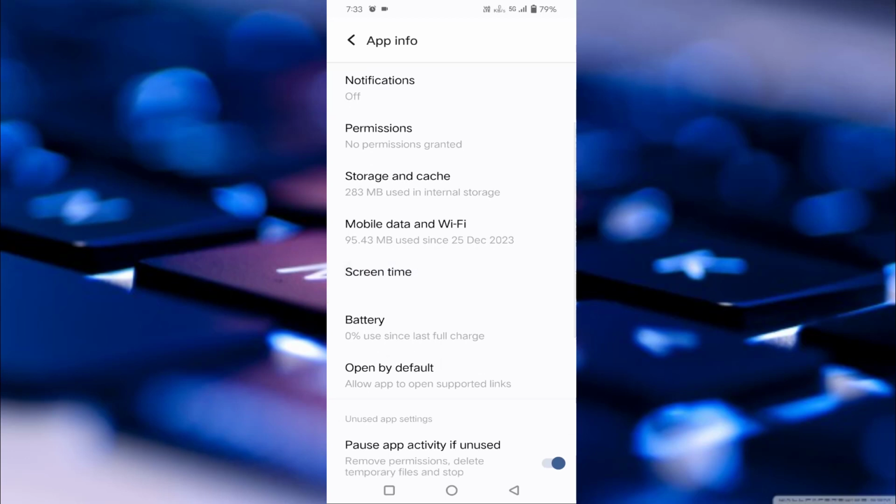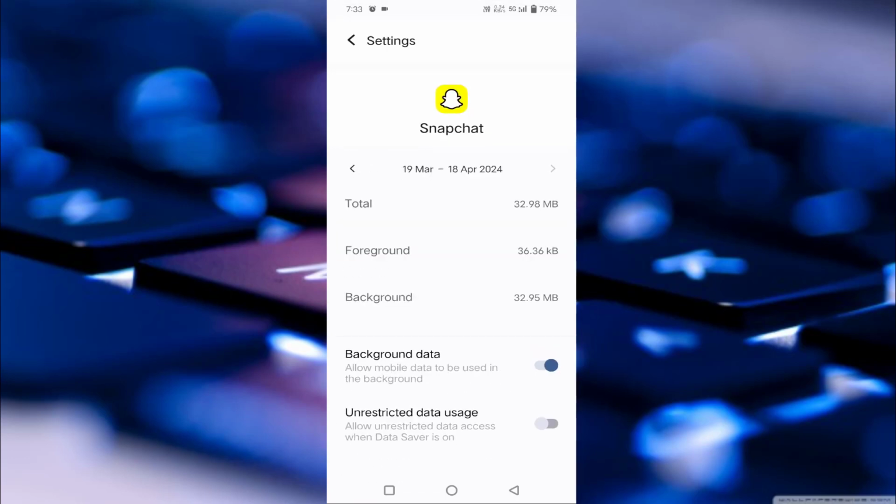Scroll down. Here you will find mobile data and Wi-Fi. Just tap on this. And you have to make sure that background data and unrestricted data usage is enabled. After enabling both, then go back.